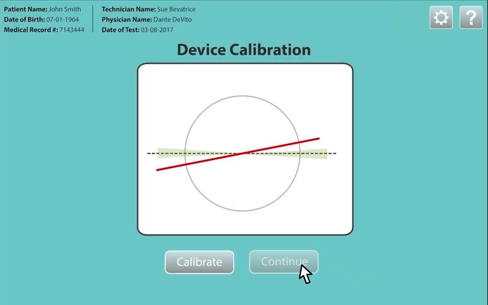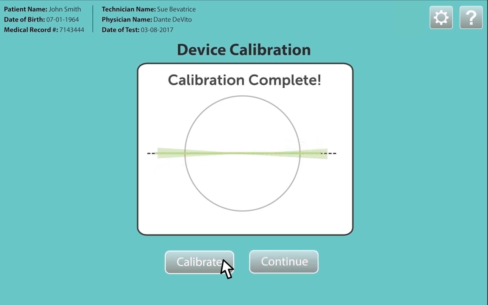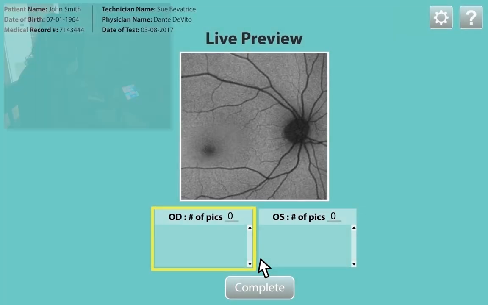The software will prompt you to calibrate the device. This will ensure that both the patient and machine are horizontal with respect to the plane of the Earth before starting the test. On the computer, a live image of the patient's eye will be displayed.